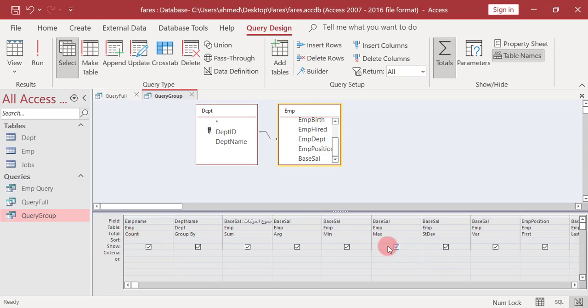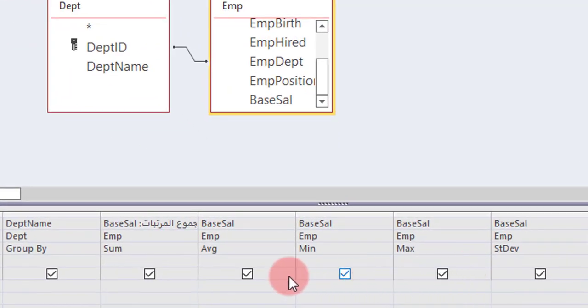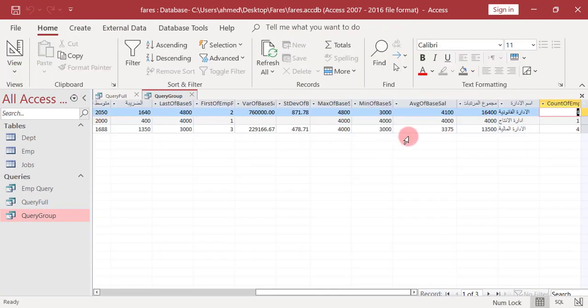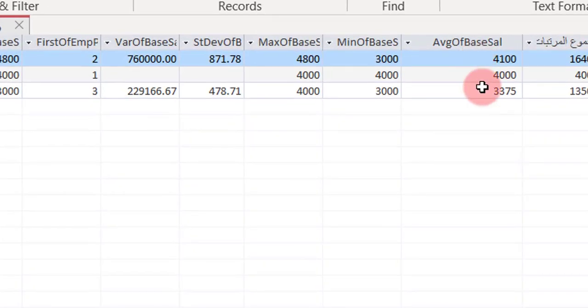By clicking on the sort row and choosing, for example, the average field, then choosing descending order, the data will be displayed in descending order based on the average values of the groups.